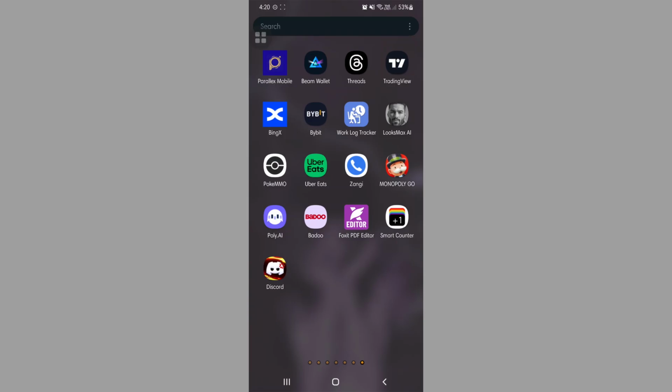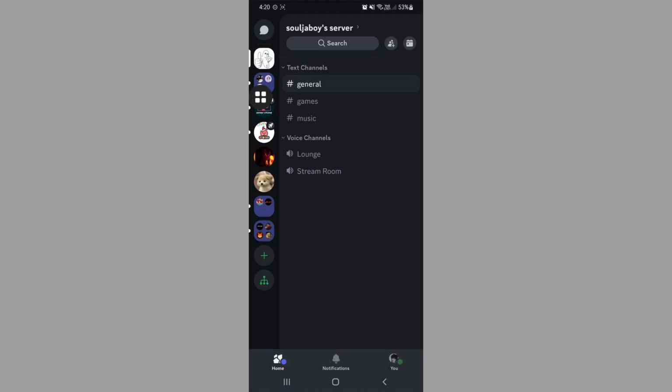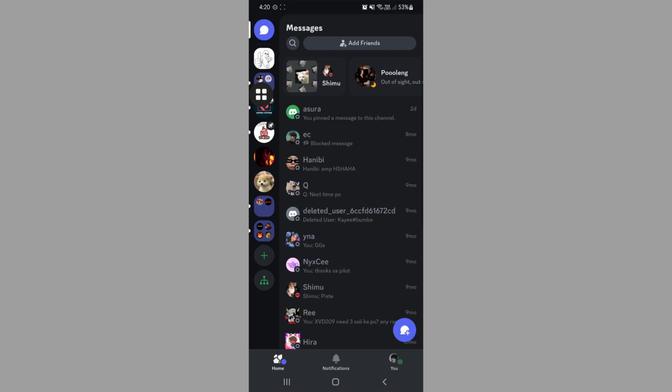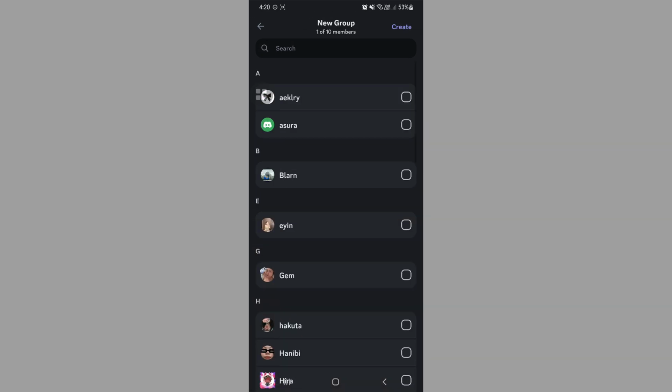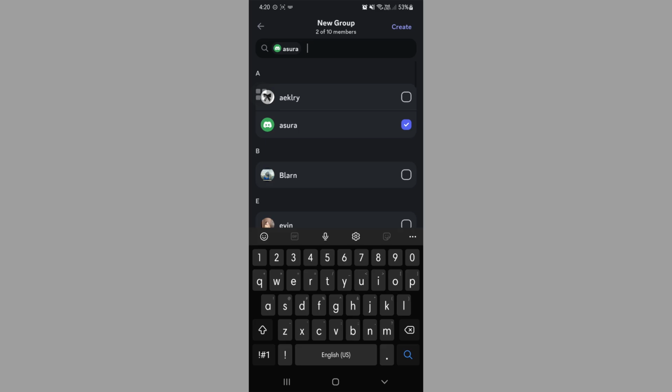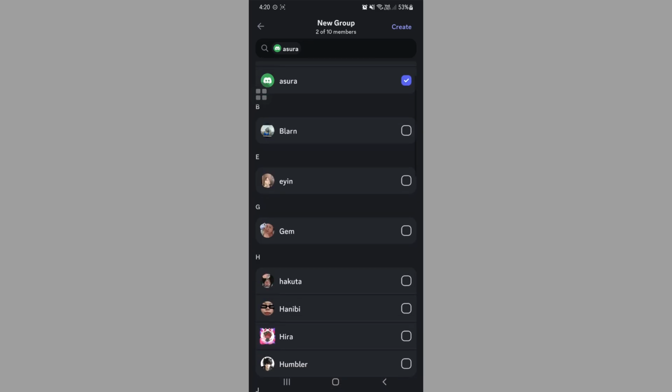So, how do you make Discord groups on Discord Mobile? To start off, let's open up the Discord application. Now, here we just need to head over to Messages on the top left, and click on the plus sign on the bottom right, and click on New Group, and let's proceed to check on the ones that we want to add to our group.